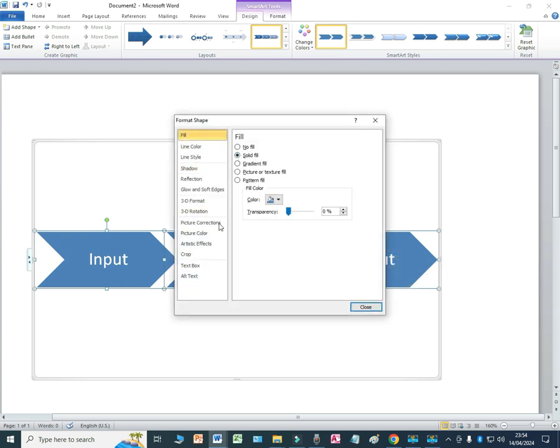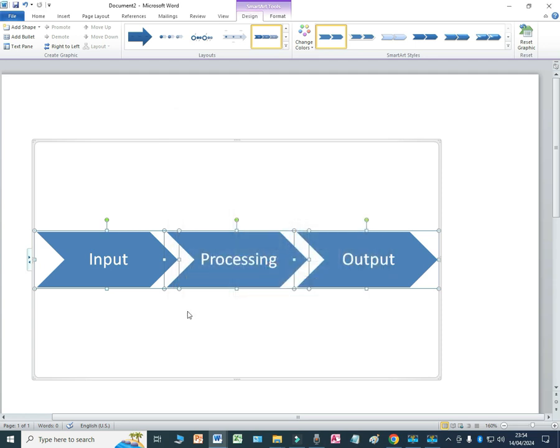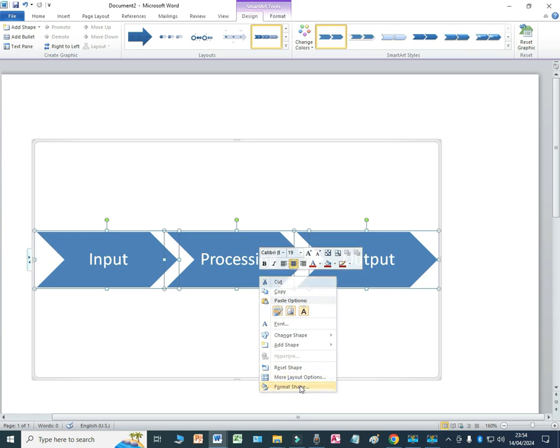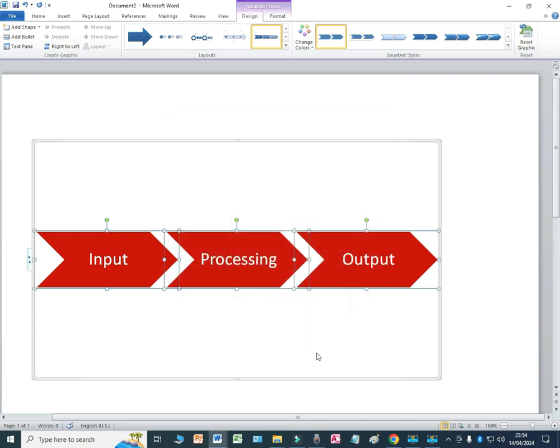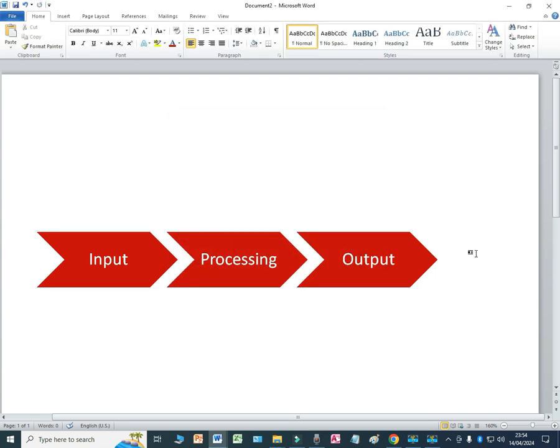Come to solid, make sure the solid fill here is checked, and then you change that to the color that you want. And then, did I do that? Right click, Format Shape, solid fill, come here, choose the color that you want. Oh, I did not click well. Yeah, that is the process.